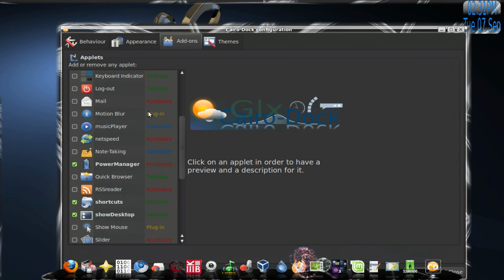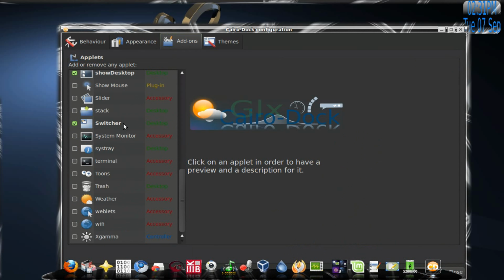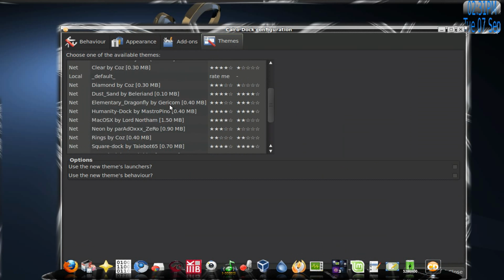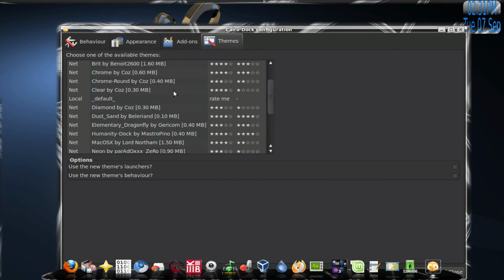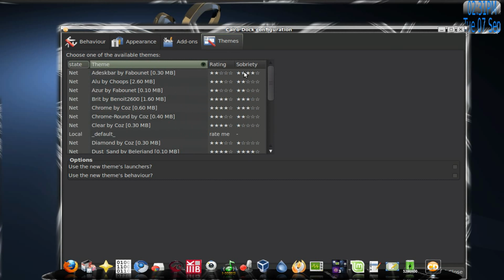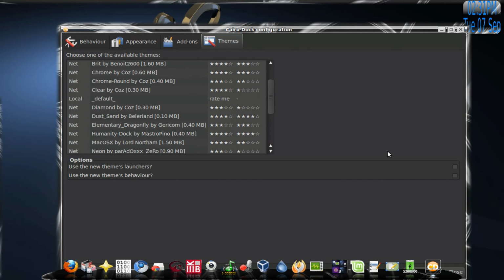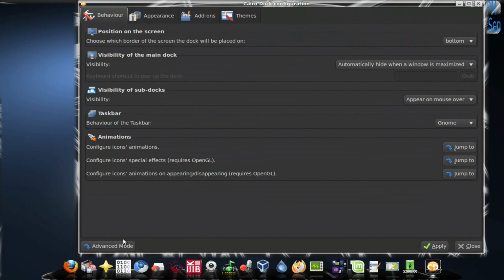Add-ons. This area is gonna be more explained in another section that I'm getting ready to click on. Themes, any kind of theme you want, just pick your one. I'm currently in the default. I like the default theme. That's the one I like. Okay, click back on to behavior over here. And we'll see advanced mode. Click onto that.